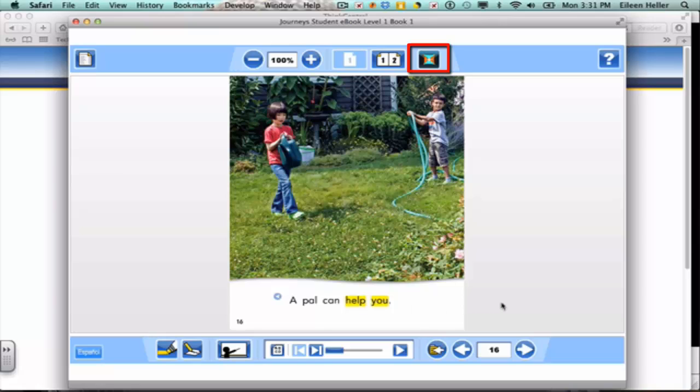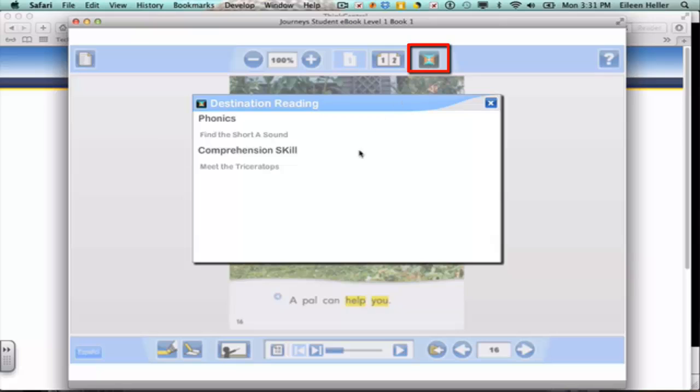But what I really want my students to do is to go into the ebook skills in the destination reading. So I want them to go into this area. And for this specific story, they have a phonics activity that is working on finding the short A sound. And then they have a comprehension skill. One thing is that it only shows the title of the story, but it doesn't tell me what that comprehension skill is. So let me quickly show you a good way to preview this.